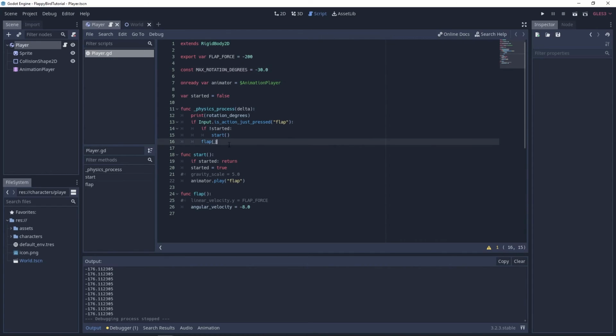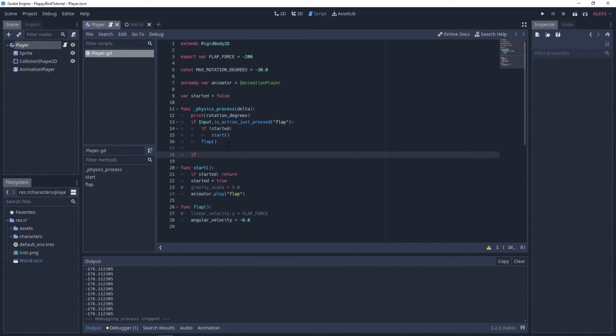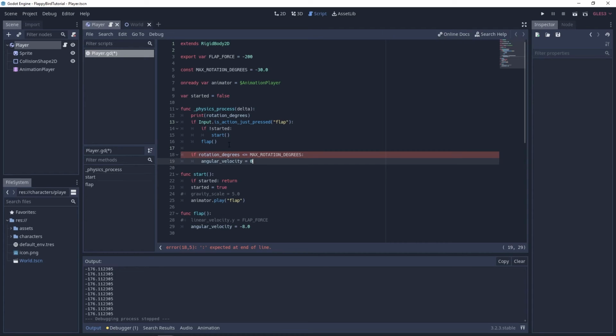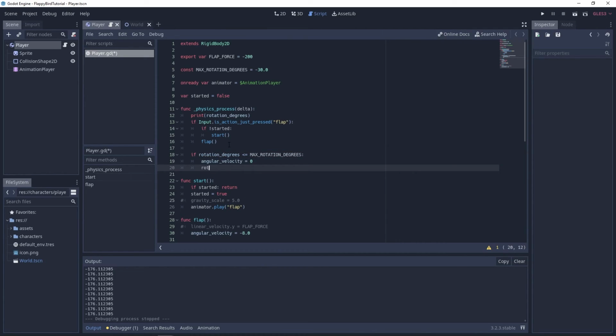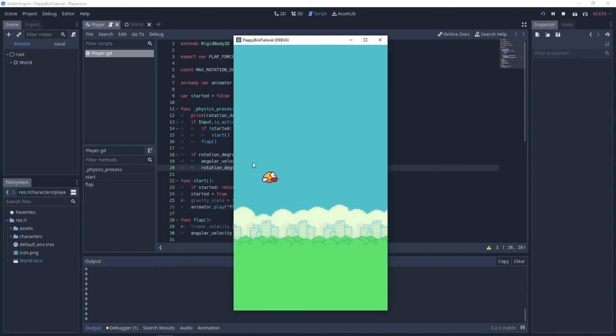Okay, now after we call flap, let's check if our rotation degrees, which is the rotation our rigid body has, is less than or equal to max rotation degrees. We'll set the angular velocity to 0 because we don't want to rotate anymore, and we'll set the rotation degrees to max rotation degrees. Oops, I didn't use an assignment operator there. Okay, let's run the game and see if it works or not.